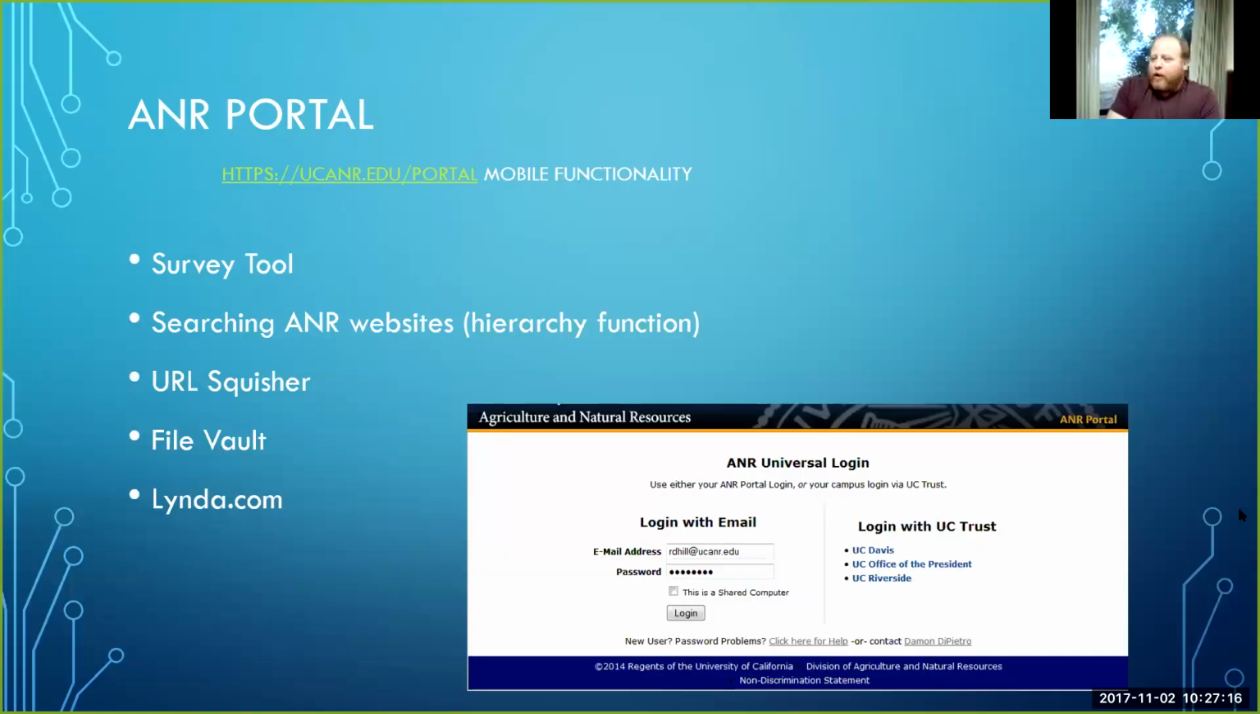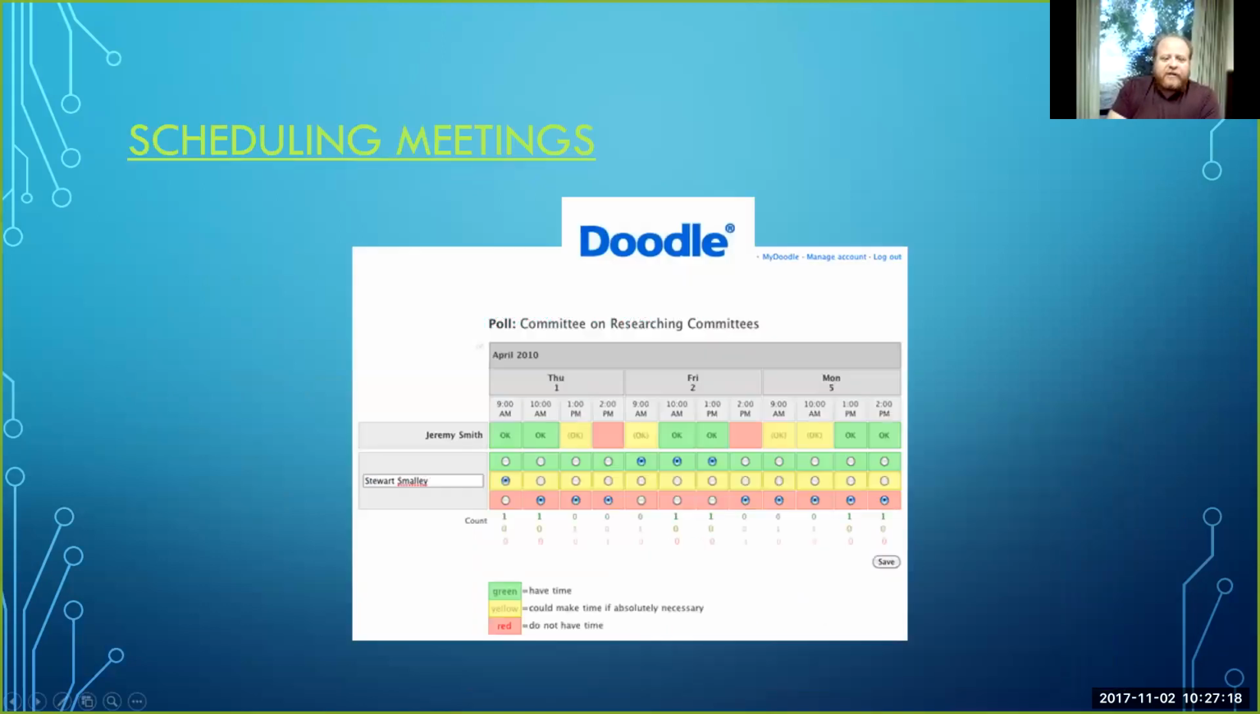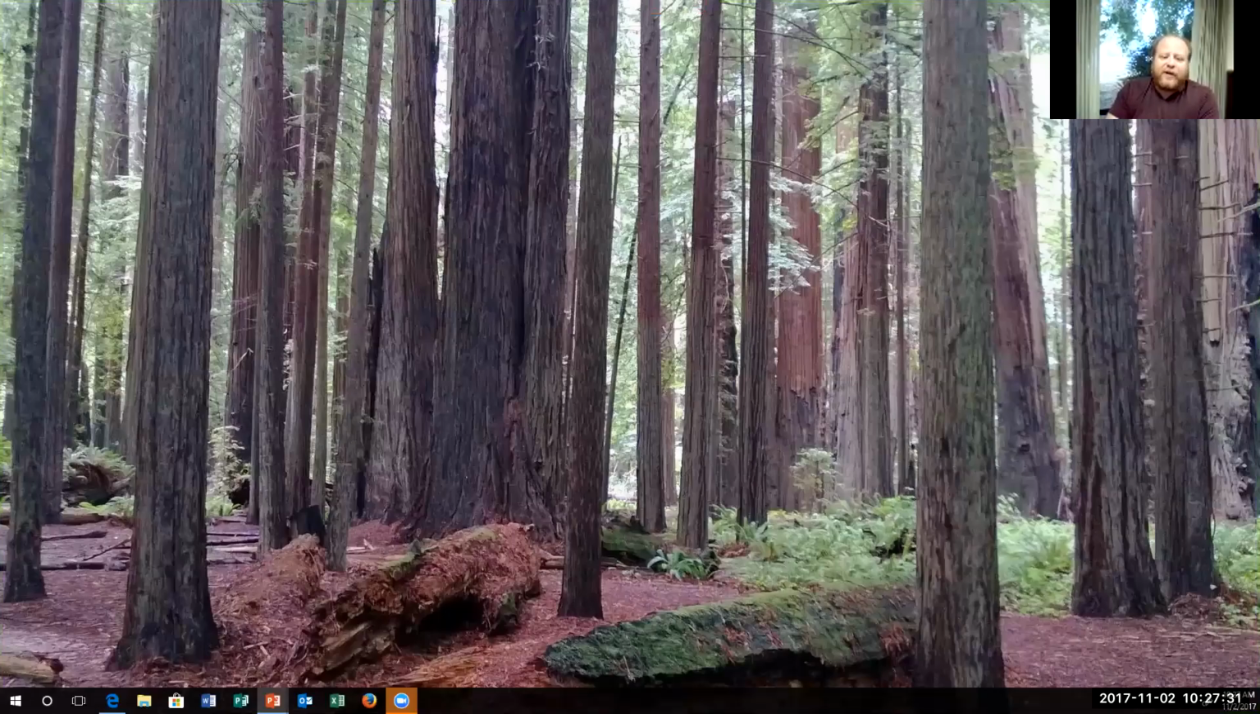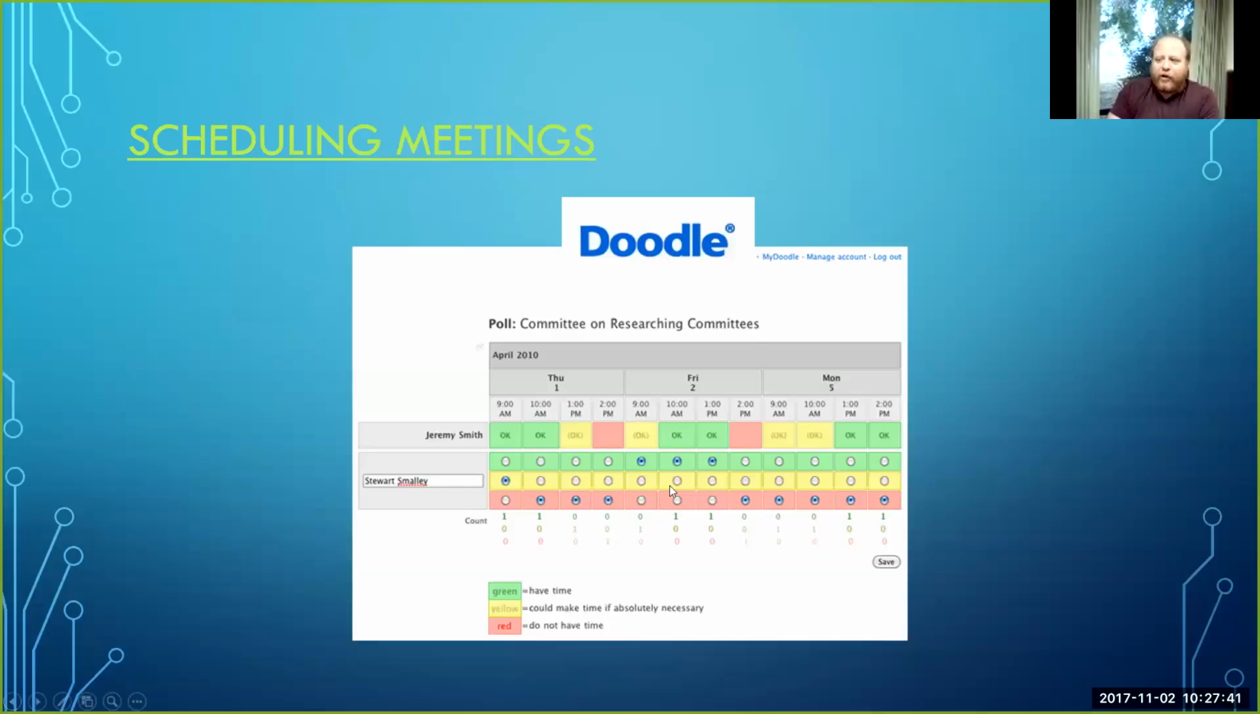Okay, so the next slide here is about scheduling meetings. I think you've all had times when you cannot schedule a meeting, and you may have actually seen this before, but I want to remind you of this tool called Doodle. Doodle has been around for 7, 8 years now, probably a little bit longer, but this little tool can help you determine a best time to meet. I know Jody uses this.